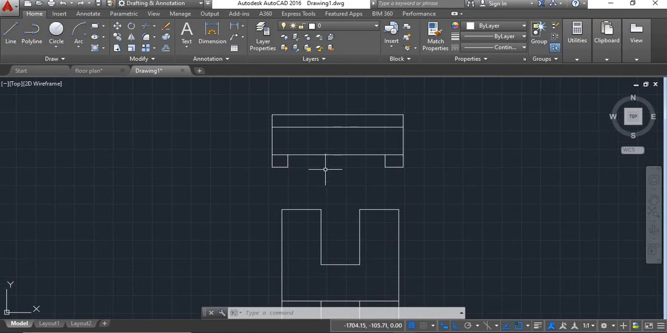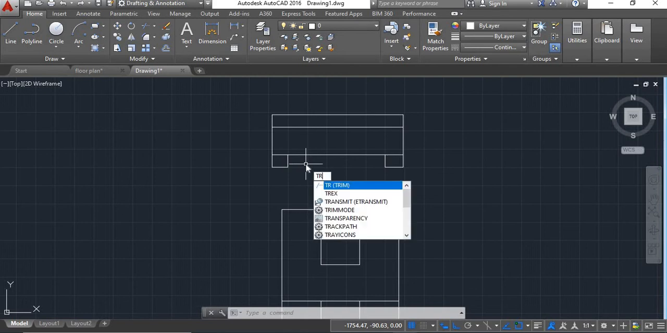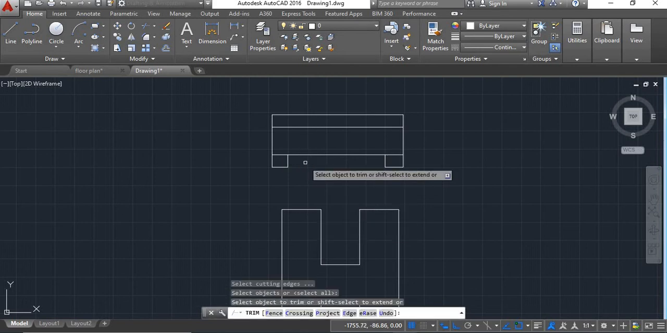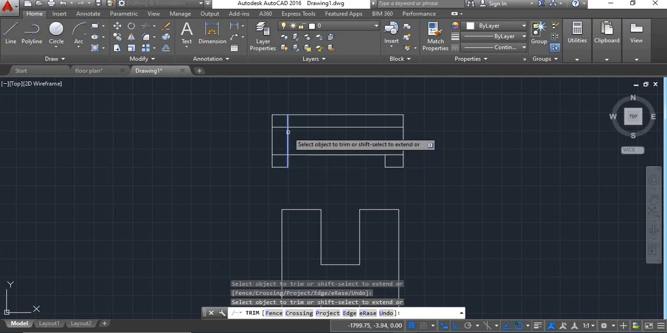Now the trim command can also be used to extend the lines. For that, give the trim command TR, double enter. Now press and hold the shift key and select the line that you want to extend. Again if I click on this line, it will extend to the next line. Again here if I click on this line, this will extend till this line.